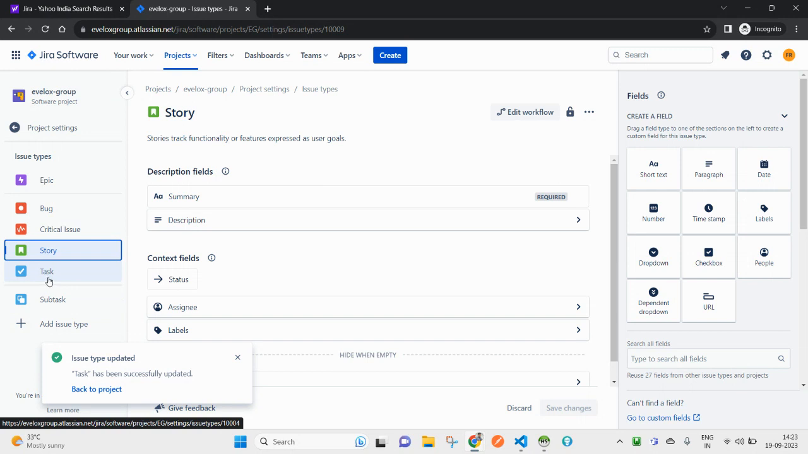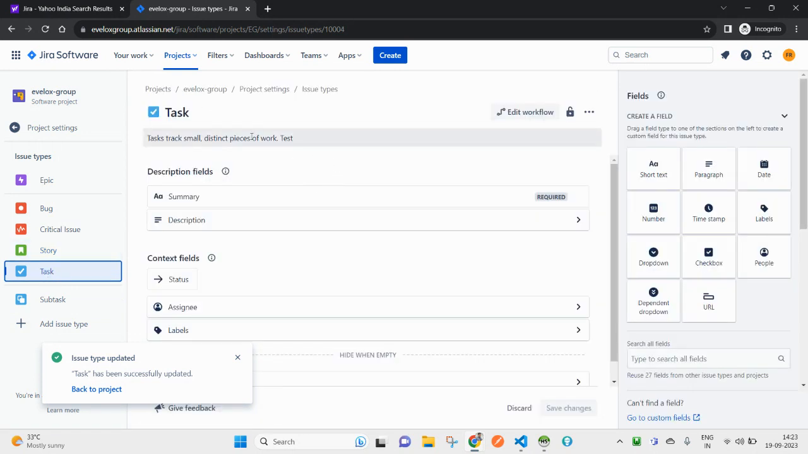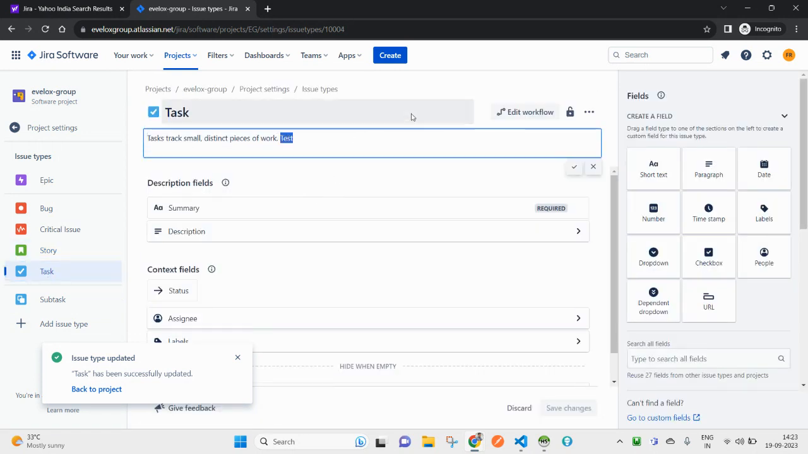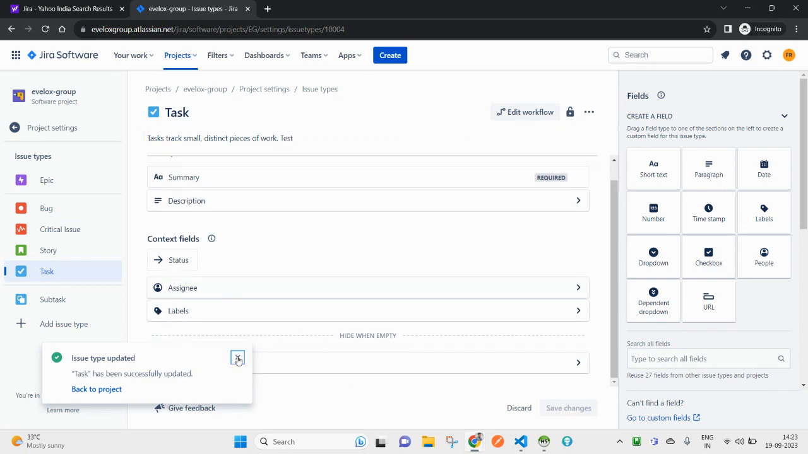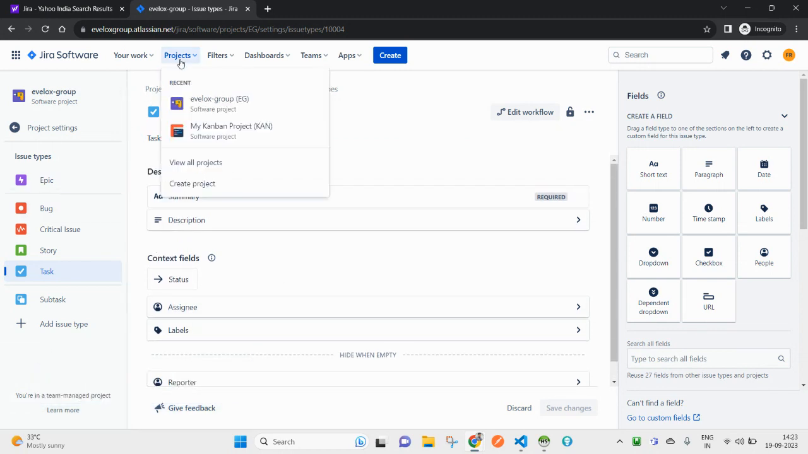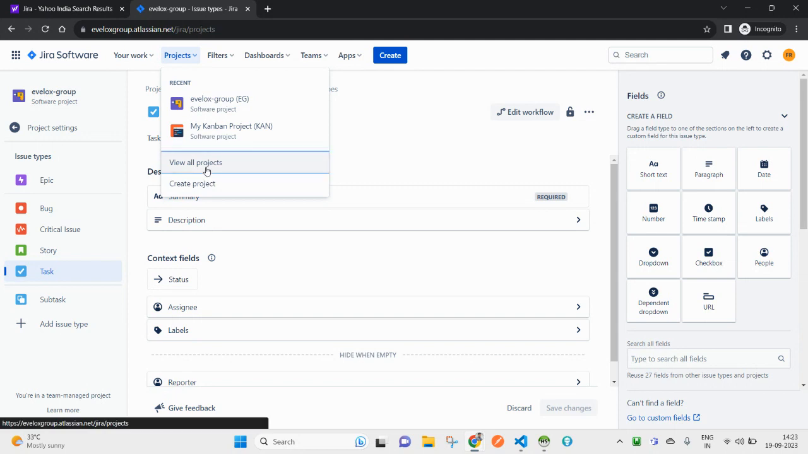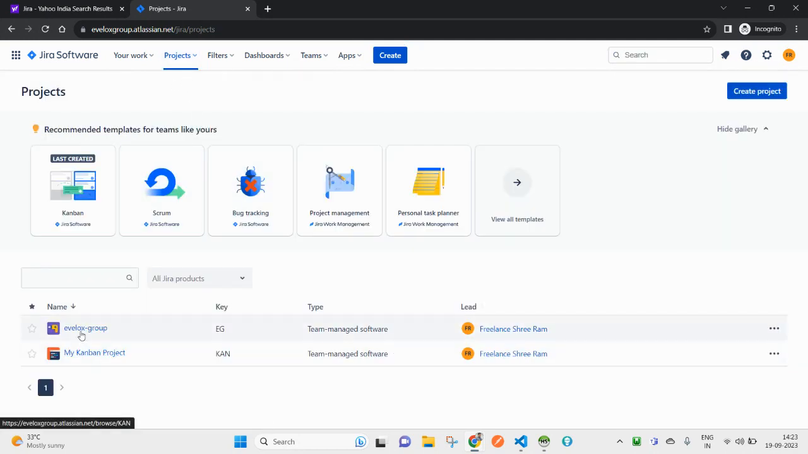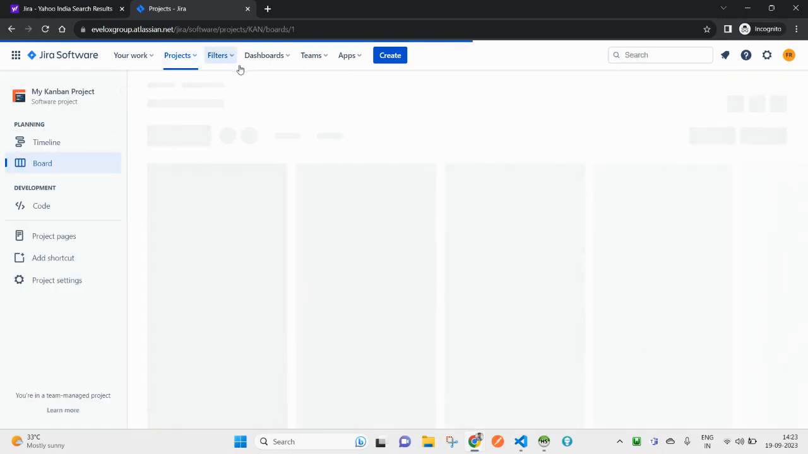Okay, so now come back to task again. You see your change is visible. Got it? So you see here how you can create your issue type. Now view all projects. You can see this. Come to this one project.